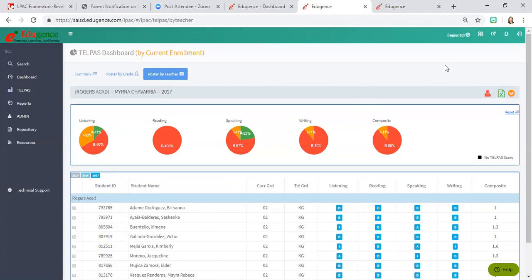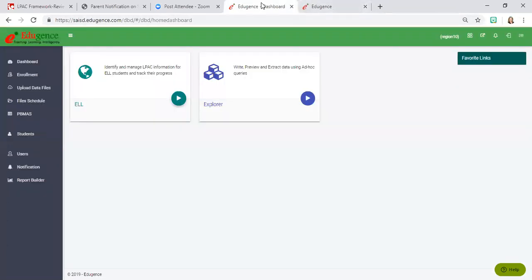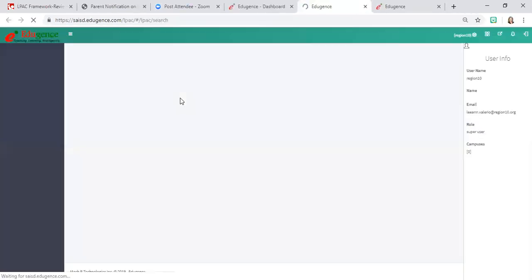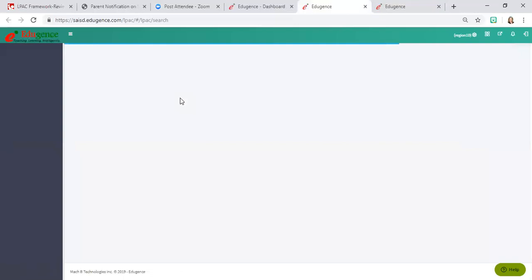Going back to the actual end of year on Edugence, can you walk me through what that needs to look like for my students that are first year monitor or second year monitor? What do I click? What do I document? Comments?